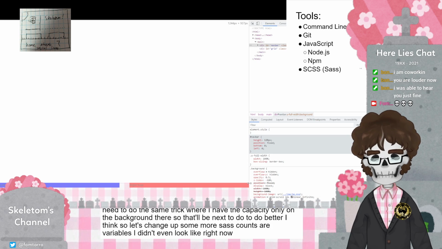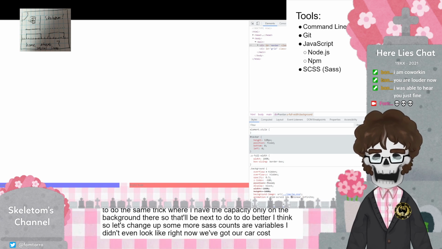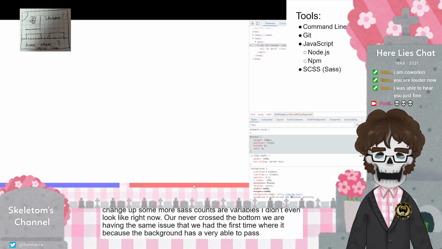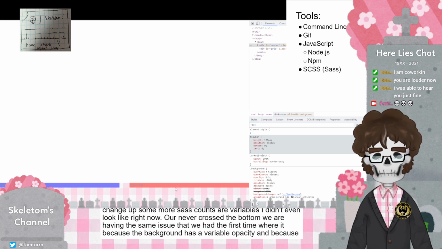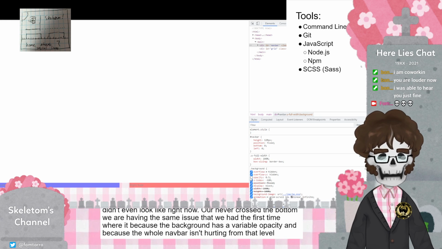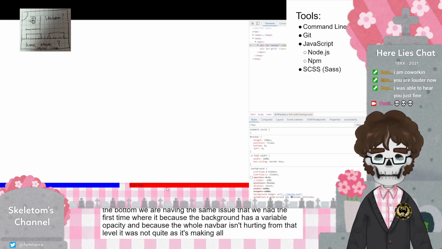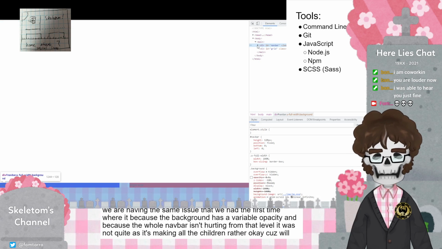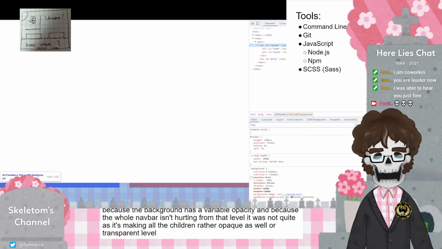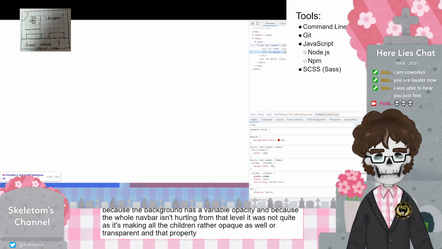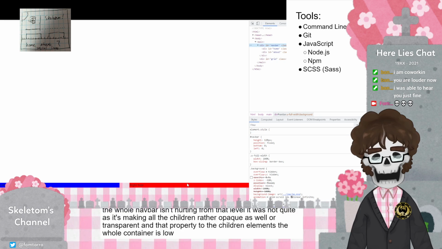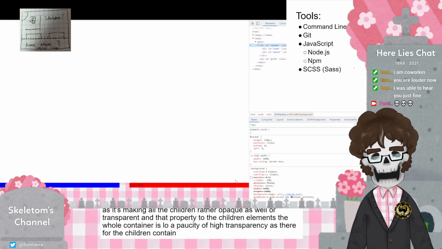We've got our navbar across the bottom. We are having the same issue that we had the first time, where because the background has a variable opacity, and because the whole navbar is inheriting from that level, it's making all the children rather transparent as well because it's low opacity. The navbar is the top level, and it will inherit that property to the children elements. The whole parent container is low opacity, high transparency, so therefore the children contained inside of it are as well.